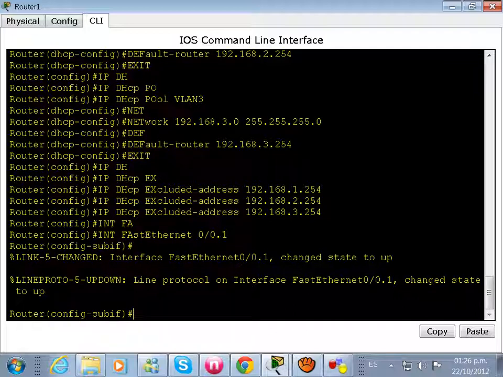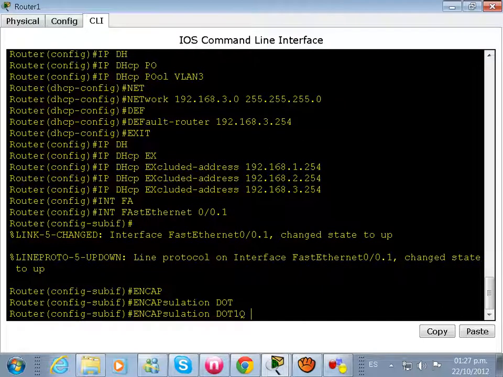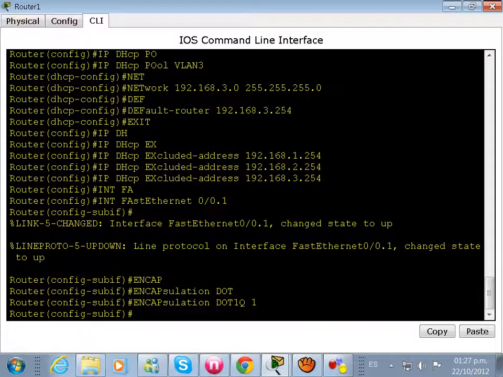I will have to set up this sub-interface and encapsulate it. All the data sent from this sub-interface will be directed to VLAN 1, and all the data received on the sub-interface will be from hosts on VLAN 1. I will write encapsulation dot1Q. That's the standard for the trunking port. I write a number, which is for VLAN 1.